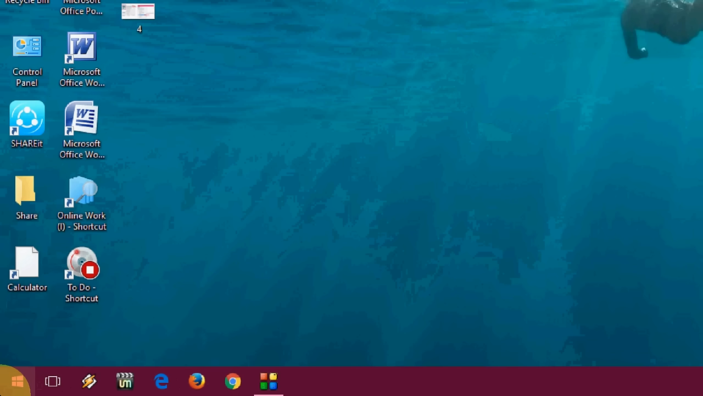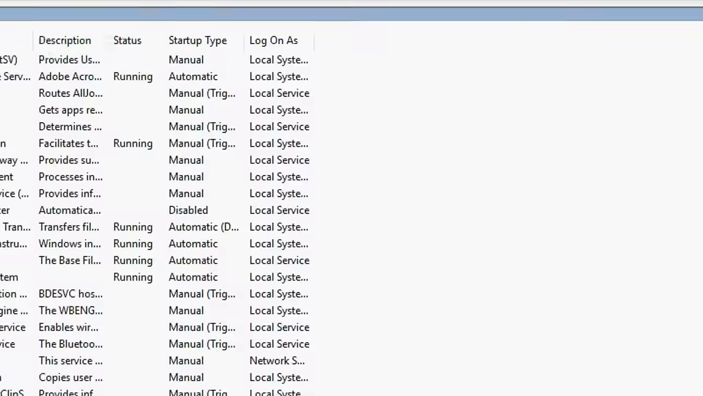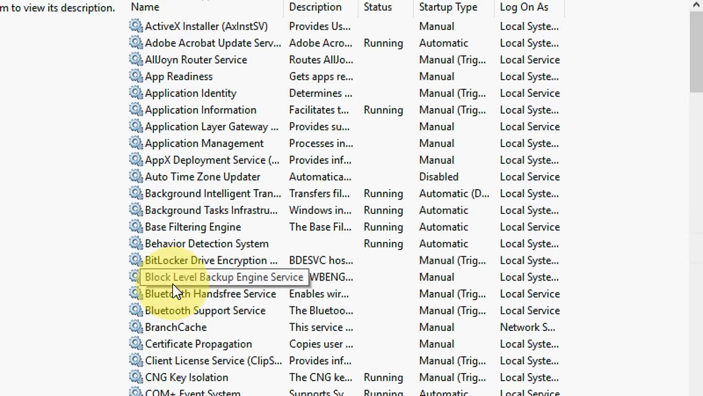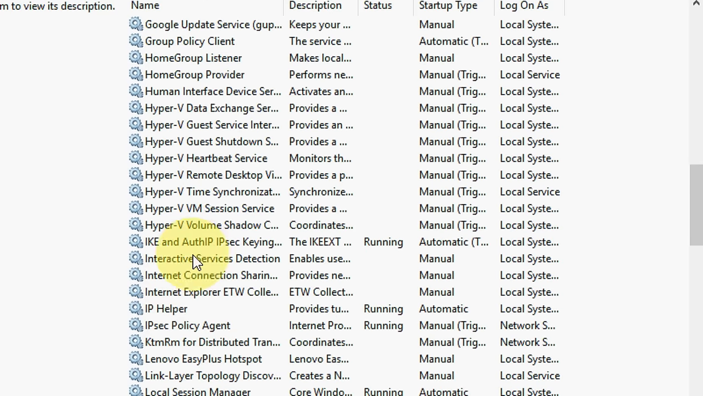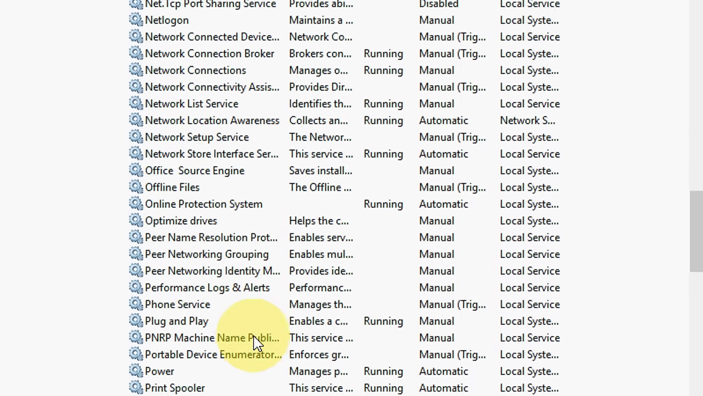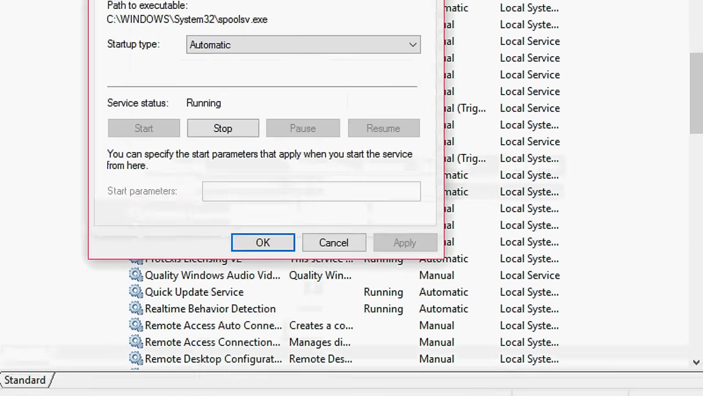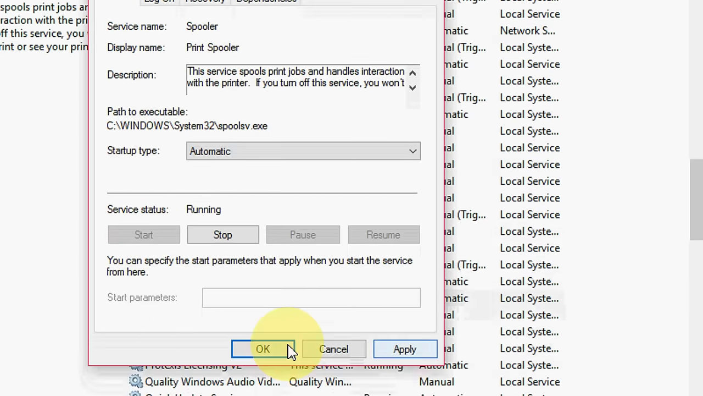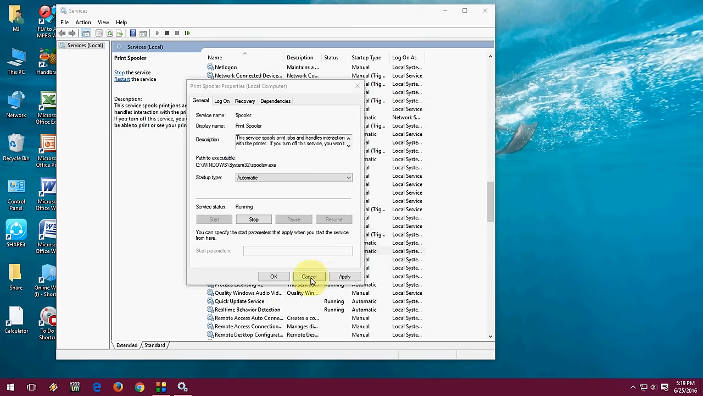So the first method is to go to Start and type services. Open Services, and here find the Printer Spooler. Where is it? Okay, here is the Printer Spooler. Just select it, right click on it, and click on Properties. Here in the startup type, select Automatic, click on Start, and then Apply and OK. So this is the first method, and hopefully this will work with your printer and fix your problem.